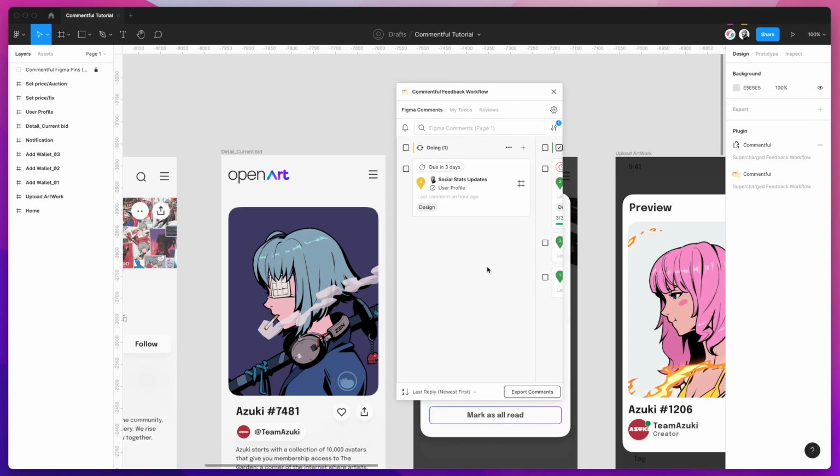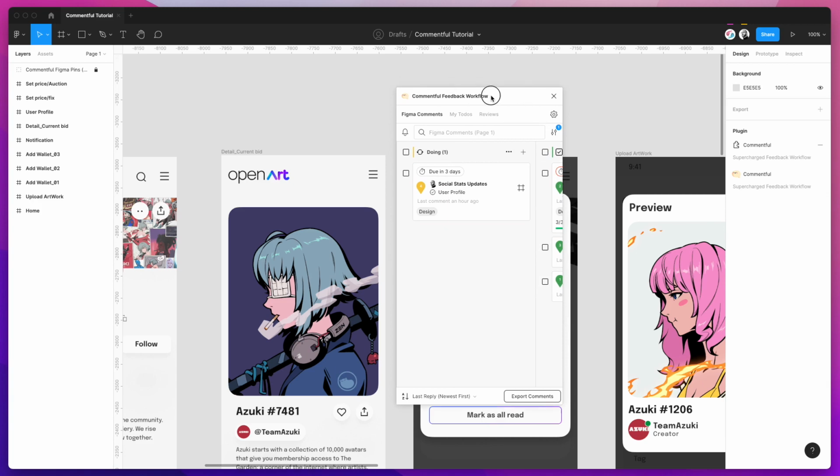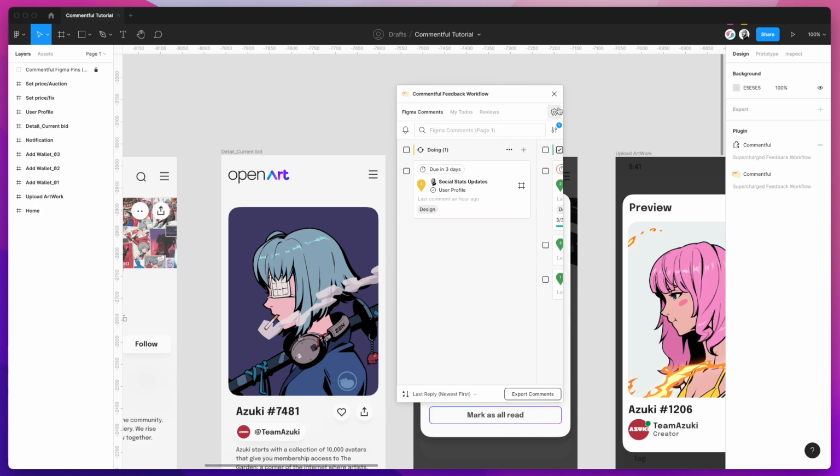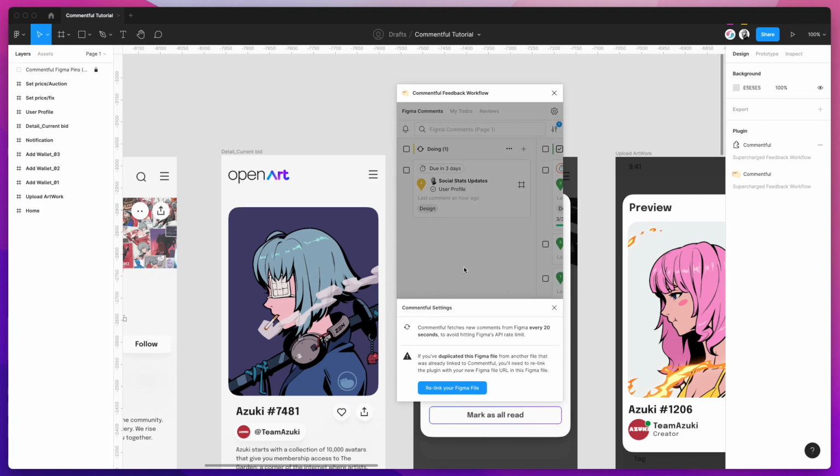The one last thing I'll say is if you do need to duplicate your Figma file, it will automatically save your Figma ID that you set originally to the Figma file in the plugin. So if you duplicate it, you'll just need to re-import or relink the Figma file. So if you were to duplicate this file, for example, you'd want to rerun the plugin, click on the settings icon, and just click on relink your Figma file.